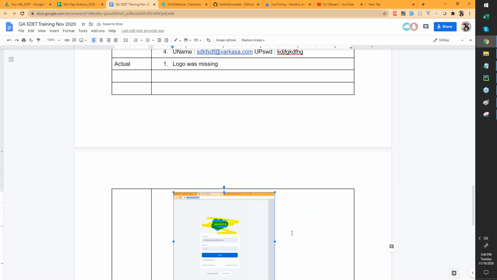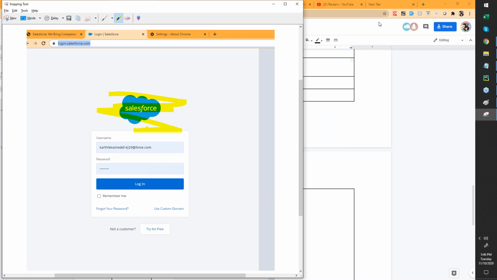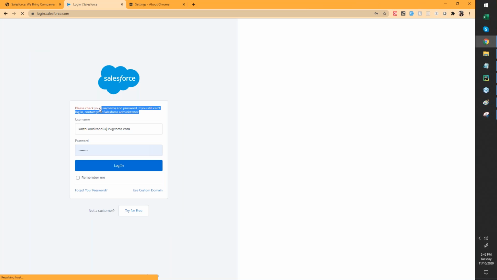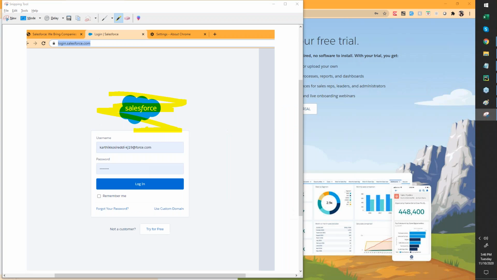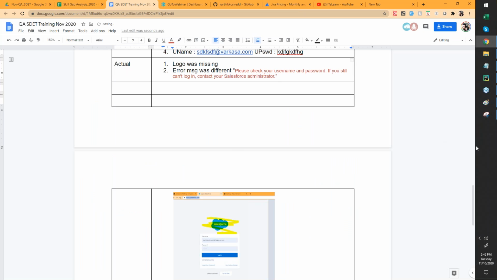And let us say the error message was different. Now, what can the error message be? I write something here and I change the password and I say login. So this is what you're getting. Okay. Yeah, logo was missing is like image not found and so on.